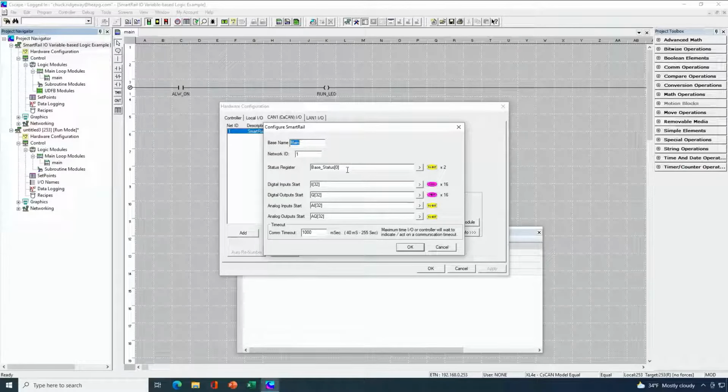Now, for my status register, I've actually got a predefined variable that I defined in my variable table called base_status, and it is an array type variable of the integer type with a dimension of 2. Okay, so there's base_status sub 0 and base_status sub 1. Some of the diagnostics is located in the first word, and some of the diagnostics is located in the second word. And we're going to go through diagnostics here in a few minutes. Okay, so that's how the configuration looks a little bit different in the variable-based logic.